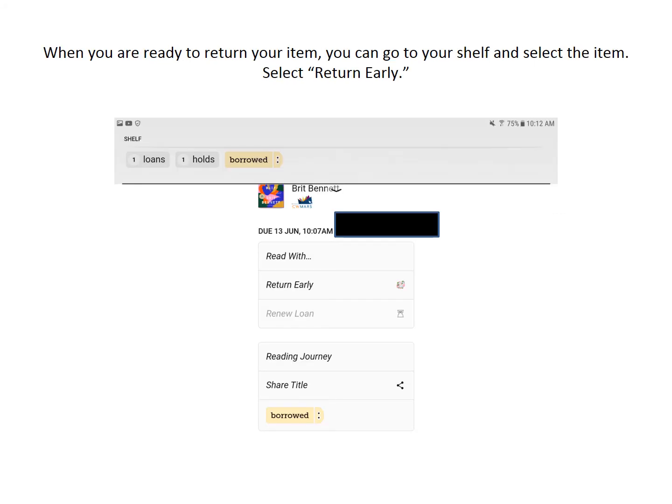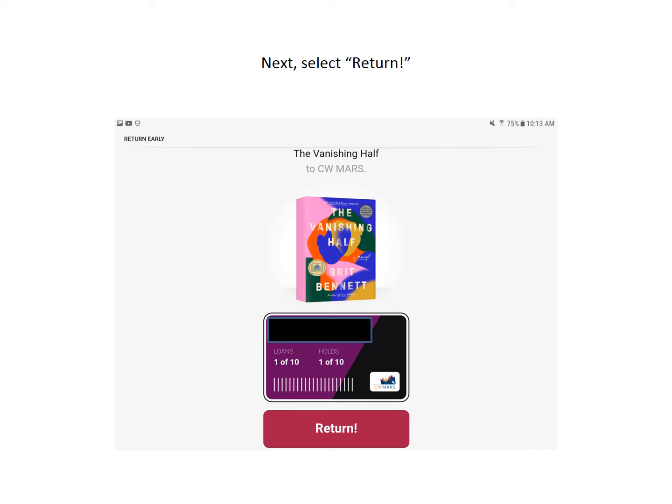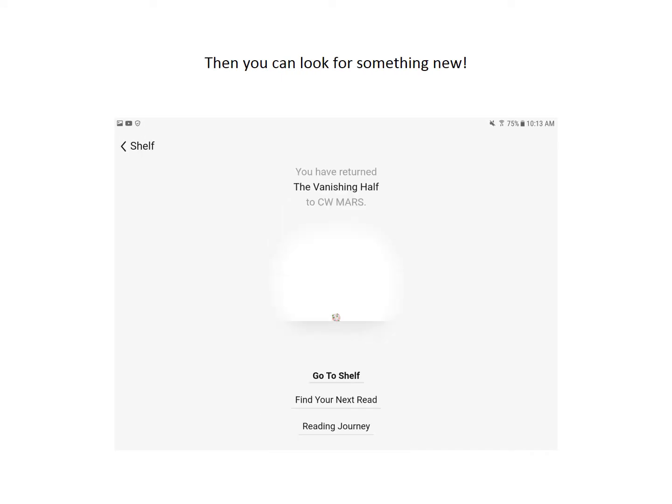Now, when you are ready to return your item, you can go to your shelf and select the item. Then select Return Early. Select Return. The item will be returned and you can look for something new.